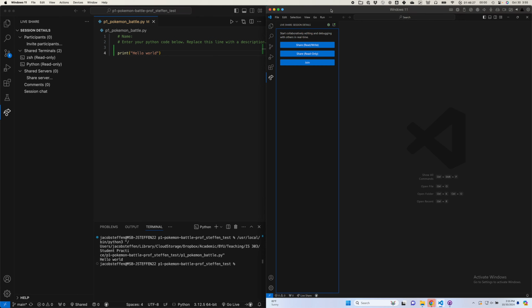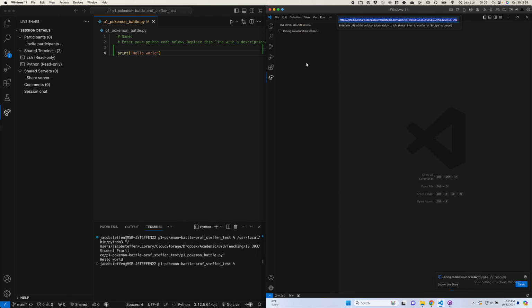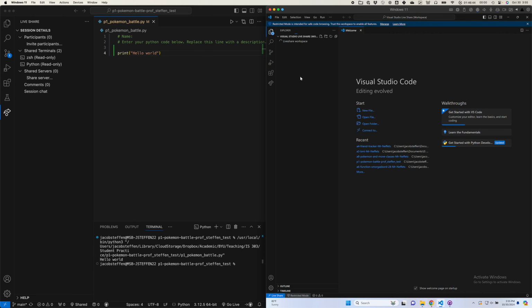And then over here, they're going to open up their Live Share and click join. So once you do that, it actually automatically puts in whatever's in your clipboard. So you could also just, if it's empty, you can copy and paste it in there. And then push enter. Now it's going to load up a shared workspace.